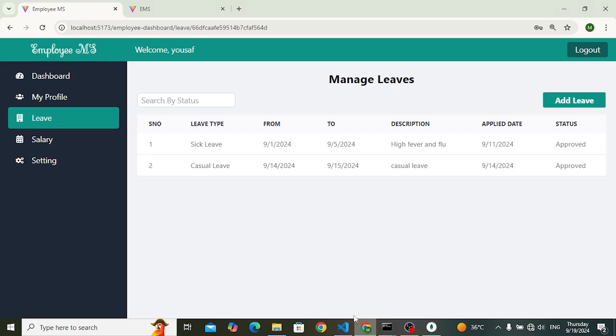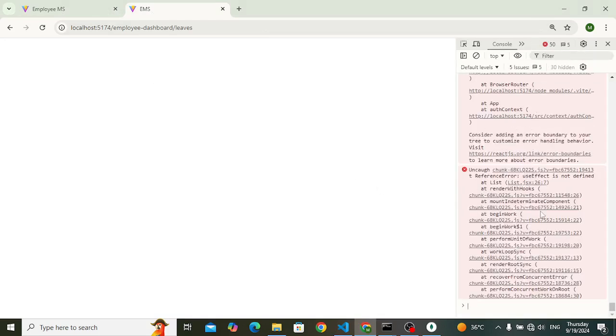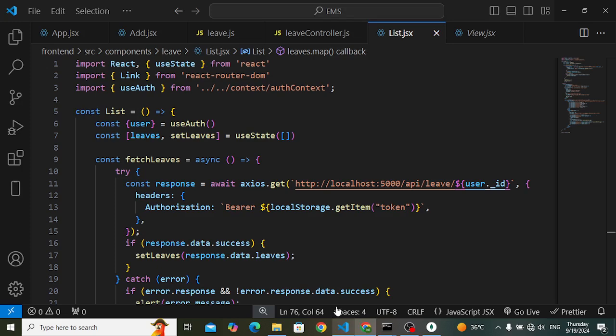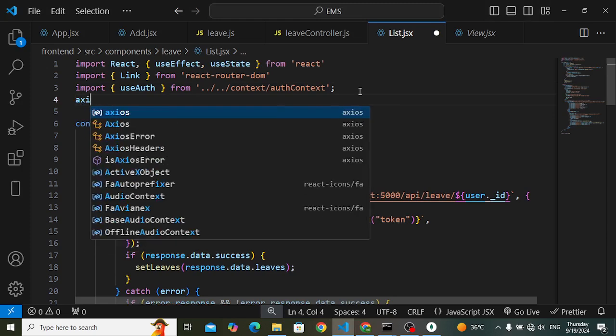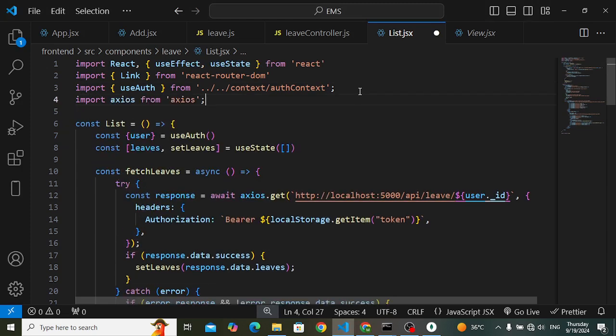So let's now display the information. Look, just come here, we paste with error. I will show you, this is very important to know about this error. It means that the error is that useEffect is not defined. So first of all, I will just import the useEffect. We will paste one another error. So import axios.